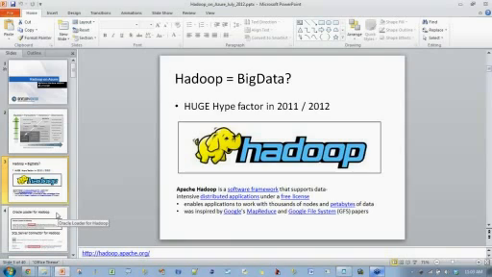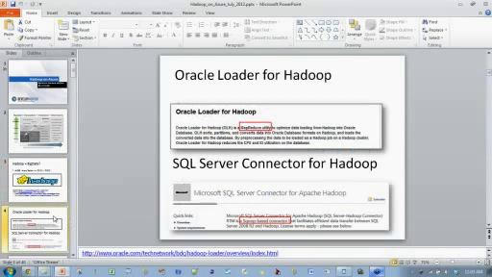So the reason that I came to be interested in Hadoop about a year or so ago was because of what the traditional RDBMS vendors were doing around Hadoop. At SQL PASS last year, I was there when Microsoft announced its connector from SQL Server to Hadoop, and the week later I noticed that Oracle announced a connector or a loader for Hadoop.